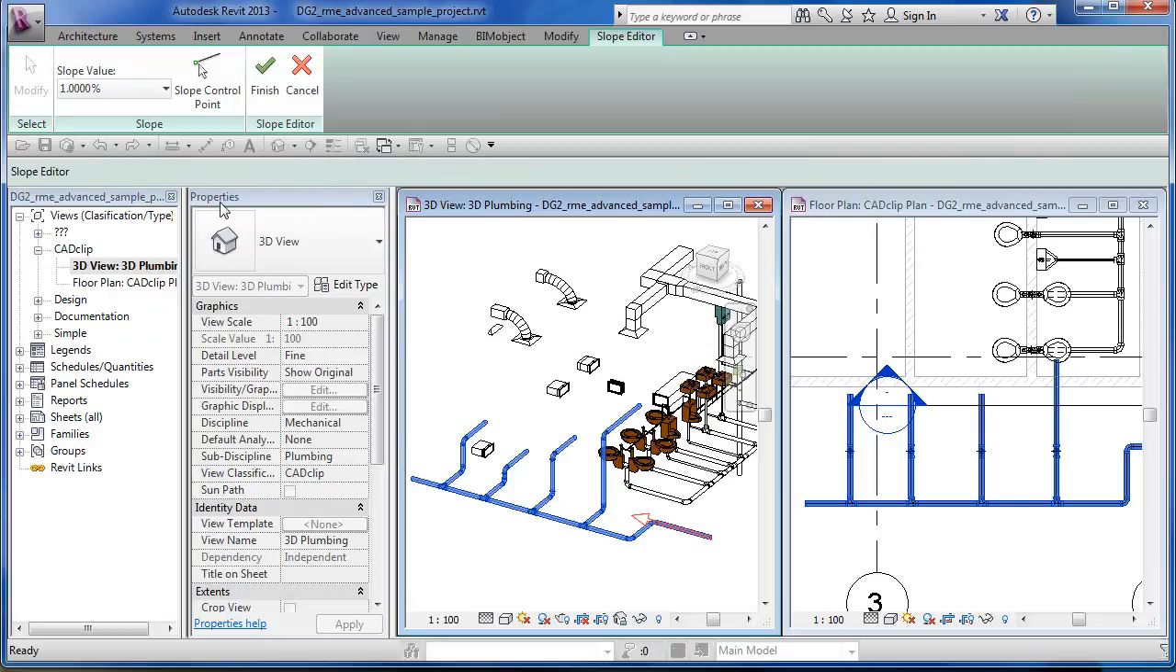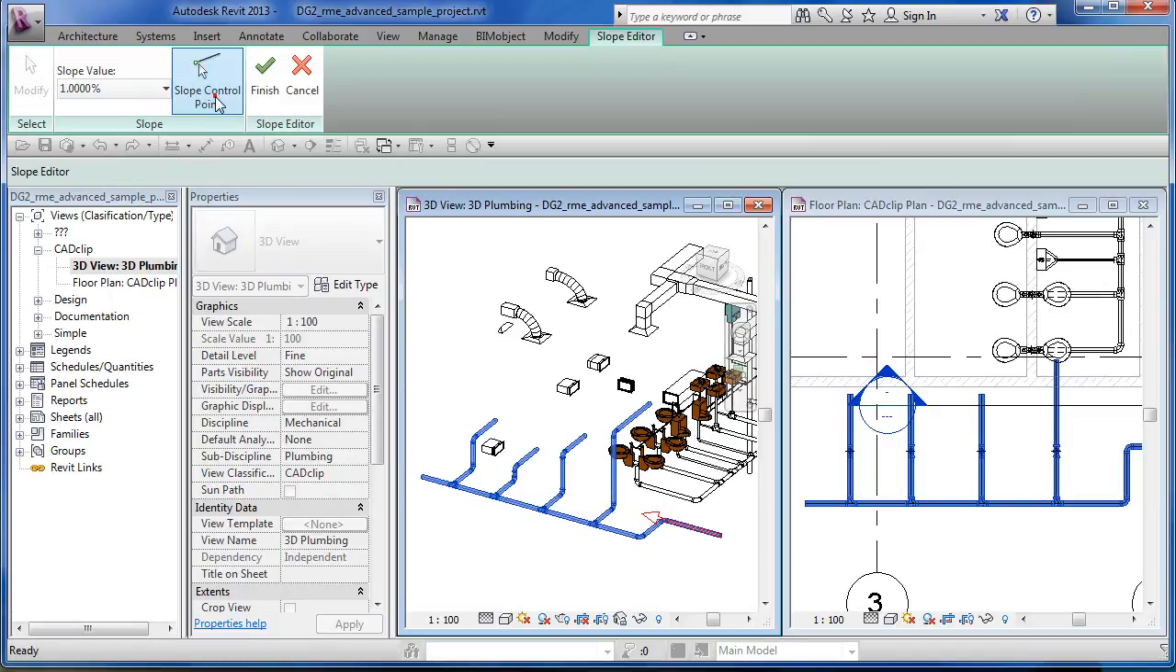So 1% is good. And then what you want to do is, this is defining the low point. So this is sloping up. So it's sloping away from this point. If you want, you can go in here and watch, when you pick slope control point, it'll move it this way. So it realizes that this is the low point. So it's saying, okay, either it's sloping up this way or it's sloping up this way. So we want it basically sloping down this way. So that means that is up. And we hit Finish.